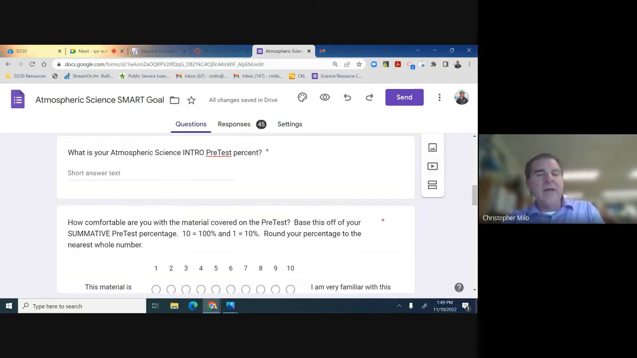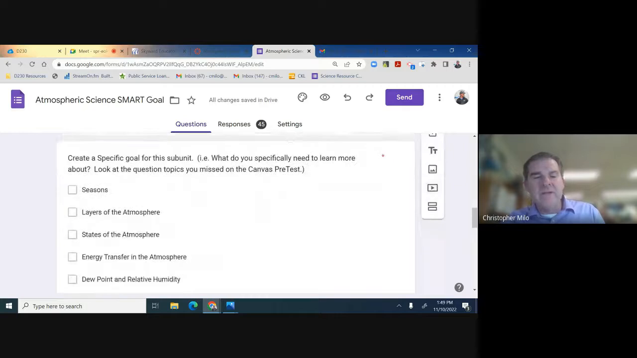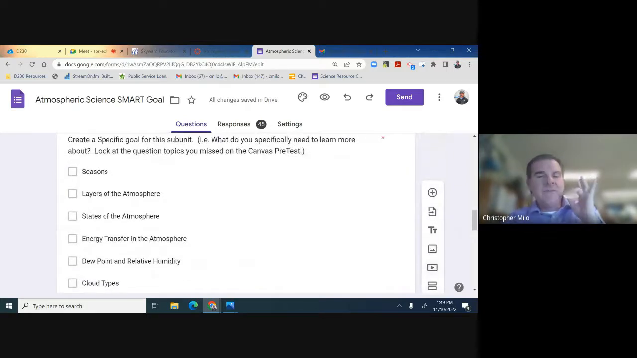Here are some radio buttons, instead of them just putting down a specific goal like, I got to study more. No, I want to know specifically what you need to study. So they can click some buttons and say, okay, I want to study the following. And the way I tell my students to study is, if you know the material, don't study it. You already know it.